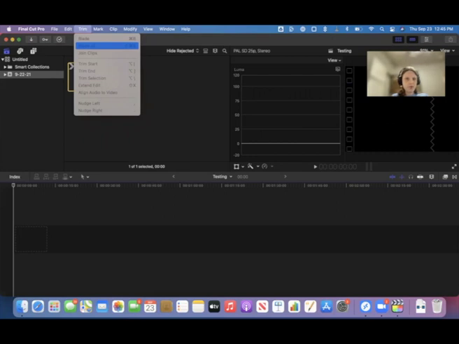Blade is the tool basically where you can blade clips. In other words, you're splitting clips. I like to use the select tool a lot more, but the blade tool is available. And you can do that by pressing Command B when you're editing. So we're going to show you how to do that next week when we go into our basic editing.